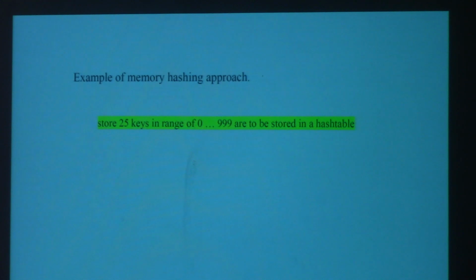So we want to store 25 keys. I have 25 records that I'm storing someplace. Each of those keys has a number, and the numbers range from 0 to 999, so a 3-digit number. So what I'm going to do is create a hash table. The hash table, think of it as a big array. And in that array, you have your records.